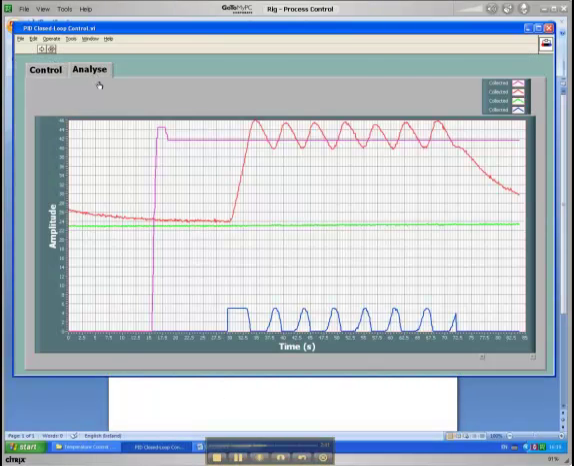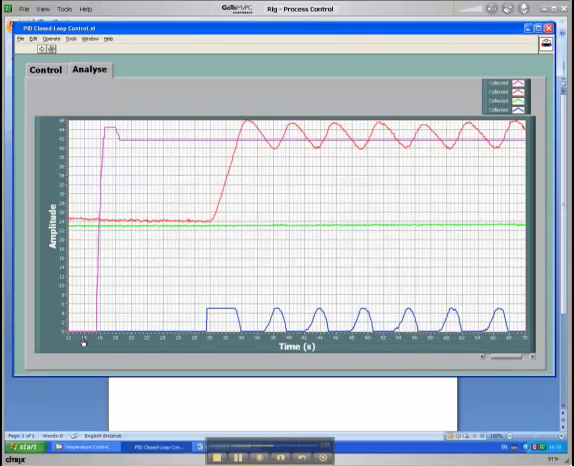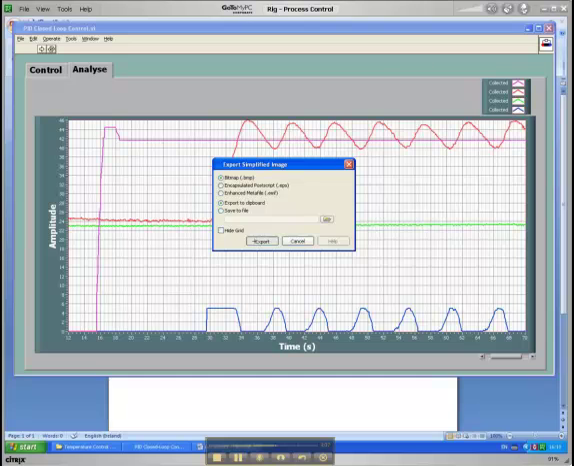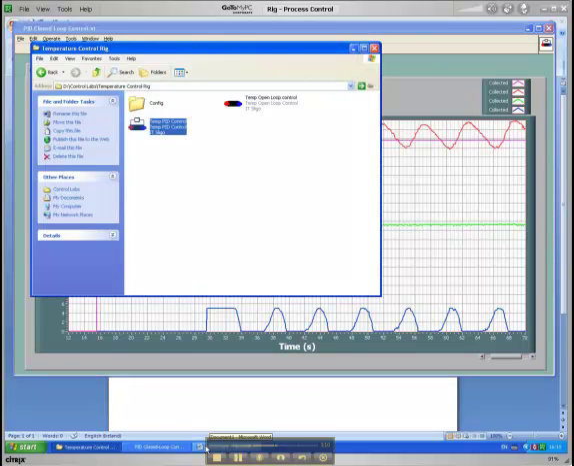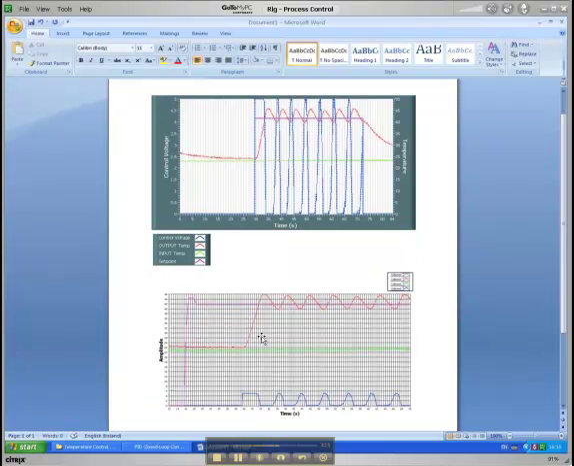And on the Analyze tab, we can adjust the scale to whatever we want, say 70, and we'll go 12. Once we're happy with our graph, we can right click, export simplified image, and click export. Now in our Word document we can import this image. Now we've obtained two graphs.